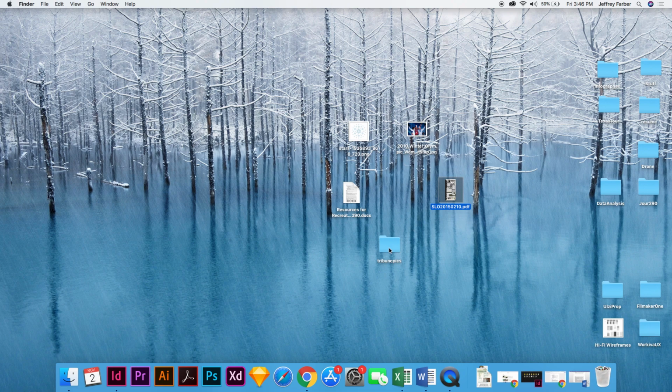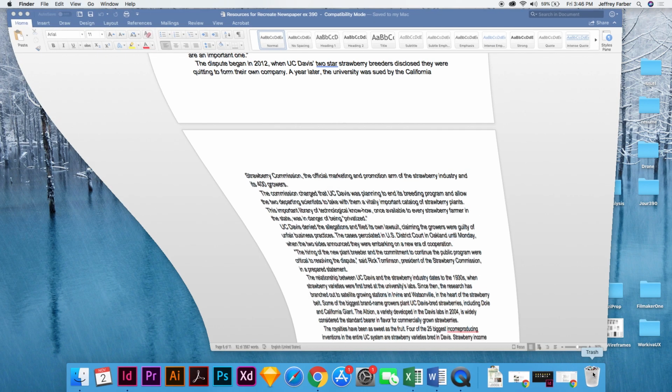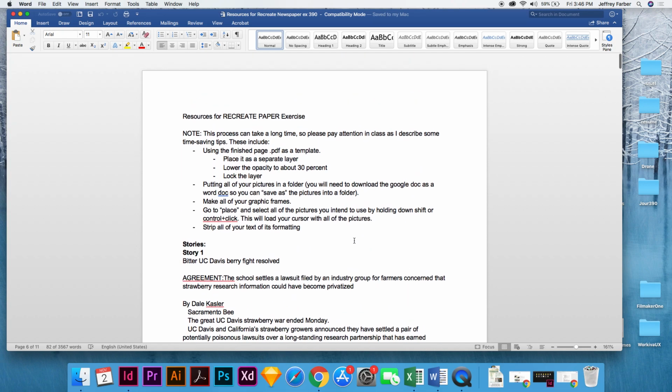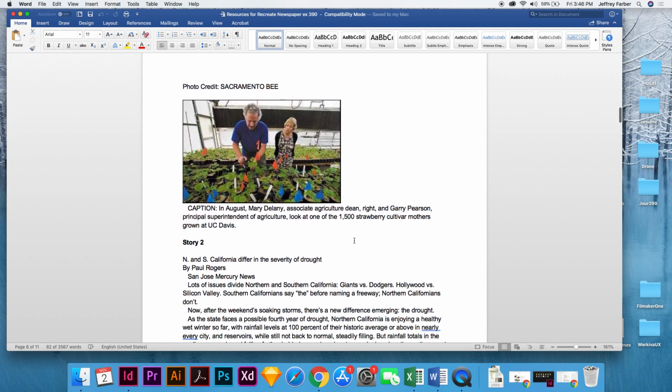So what I want you to do is create a folder on your desktop called Tribune Pics, or whatever you want. It's where we're going to store the pics from the story. So essentially we need to save the pics from the Word document into this folder, and I'll show you why. It'll make placing them in the newspaper much easier. So create a folder called Tribune Pics. Once you've done that, go into your Word document, and we're going to start saving the pictures.